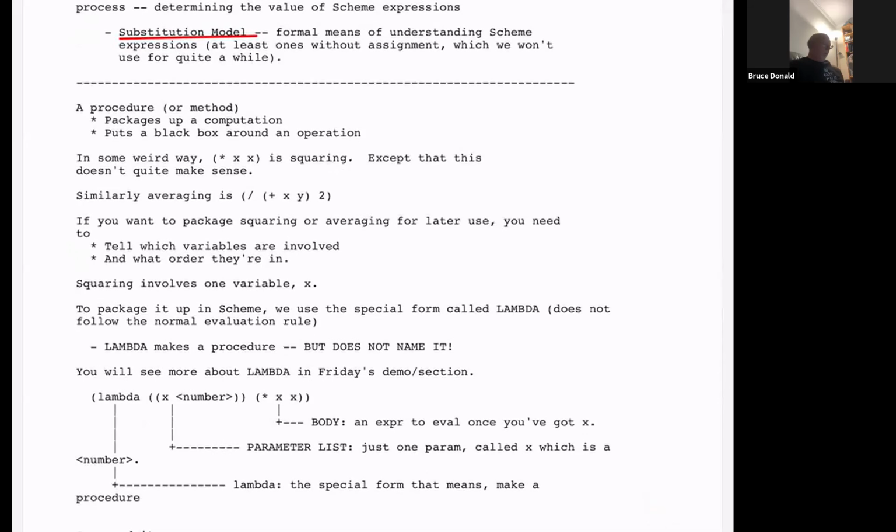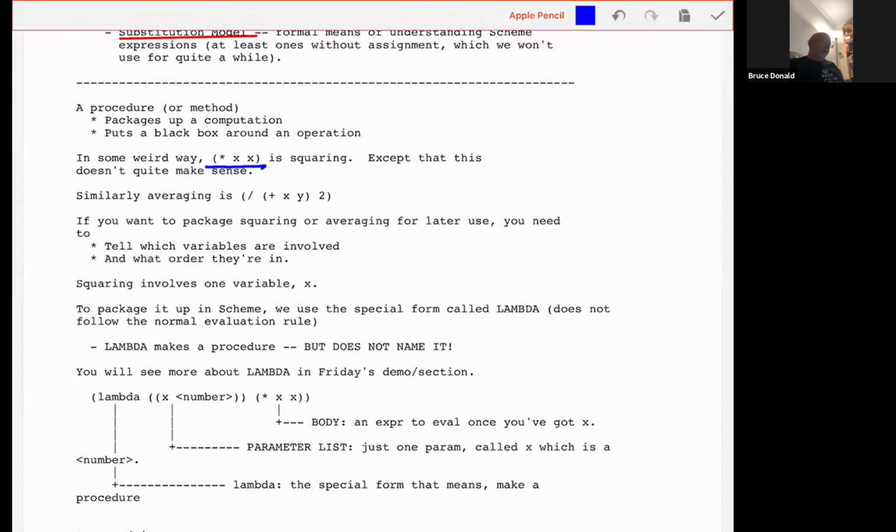So what is a procedure or a method in sort of the object-oriented paradigm? I mean, how do we think about that? So a procedure does 2 things, really. It packages up a computation and it puts a black box around the operation so you can use it later. So in some kind of strange way, times x x is squaring. This doesn't really make sense, right? And similarly, averaging might be divided by plus x y with 2. Again, it's not quite right because what are x and y in these cases?